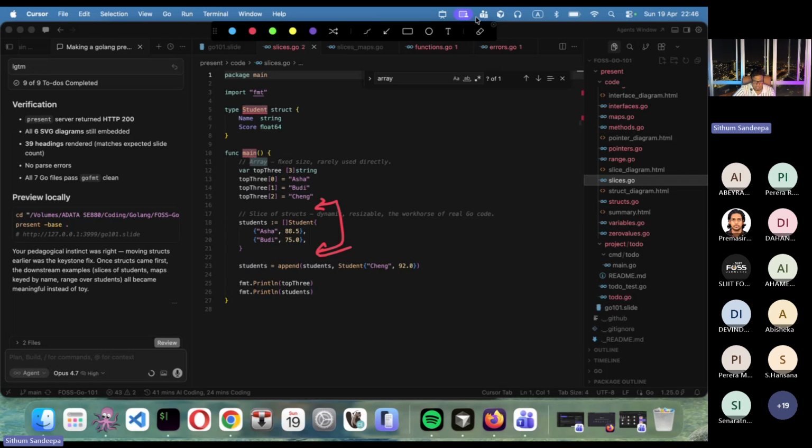And if you want to add a new student to the existing student array, you can just append to whatever variable name you want. You can just add the structure you want. That's it. Very simple, right?